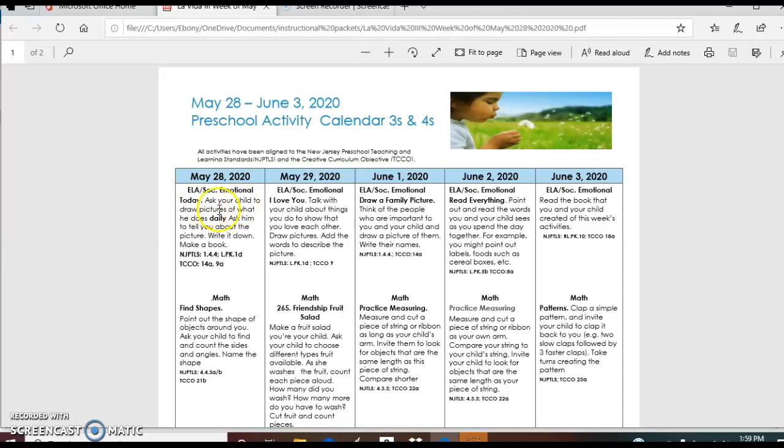Today you are going to ask your child to draw pictures of what he or she does daily. Ask them to tell you about the picture, write it down, make a book. So you just have your child draw a picture book of what he or she does every day. And you could have the child draw a picture of taking a bath, washing teeth, eat dinner, eat lunch, whatever the child wants to do to show what he or she does every day.